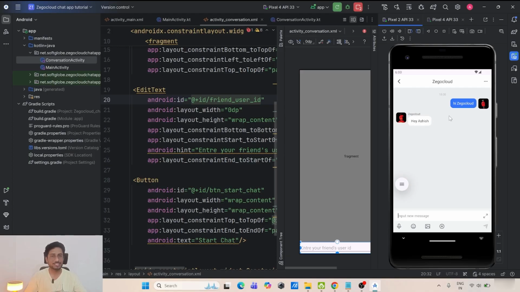So that's how we can implement this chat feature with very minimum code. We haven't played with much code. There was very simple code. We have just followed the documentation and we reached this result.